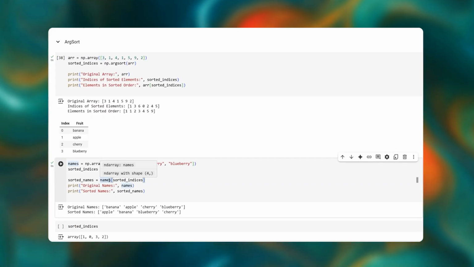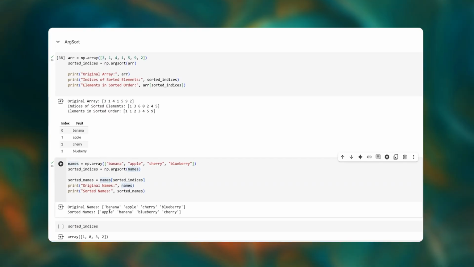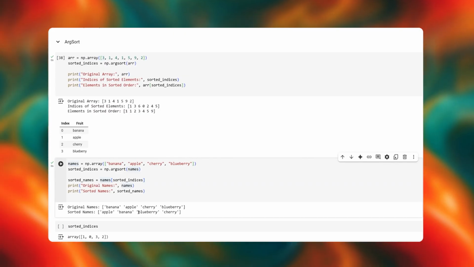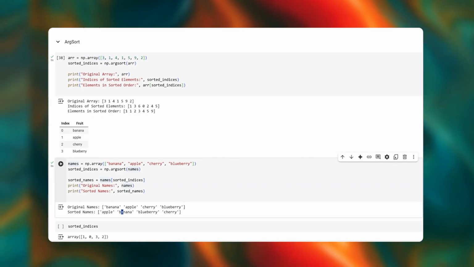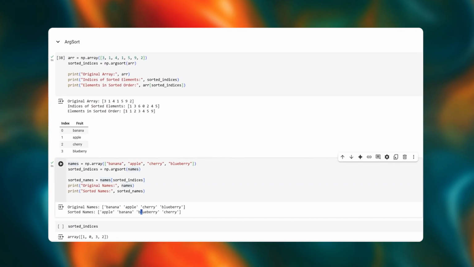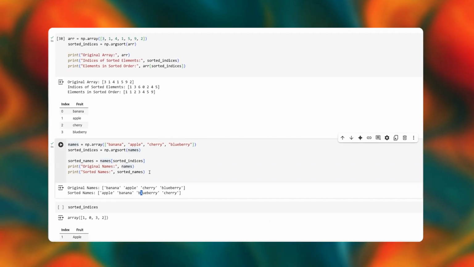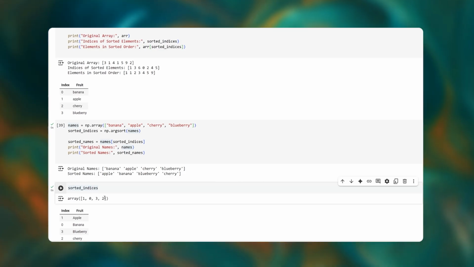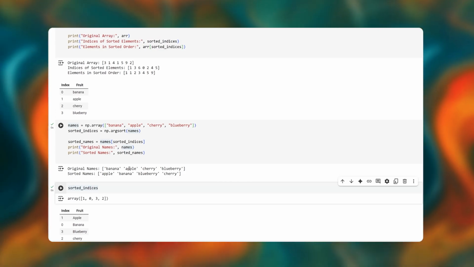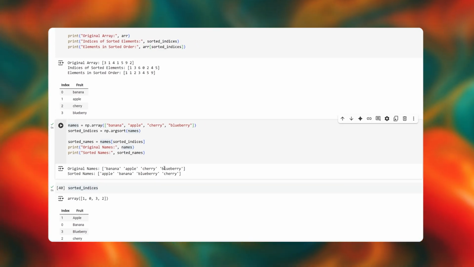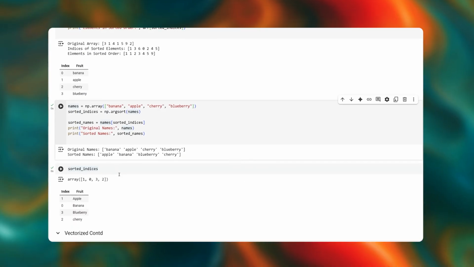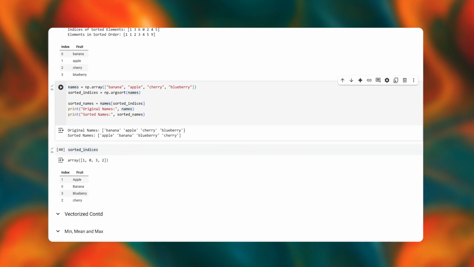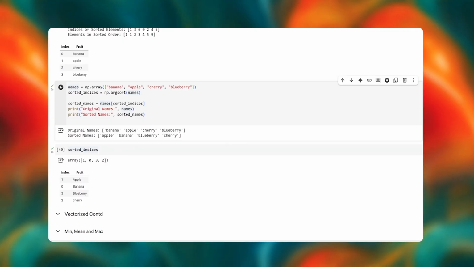Apple comes first because it starts with A, followed by banana and blueberry, both starting with B, and finally cherry with C. If we look at the sorted indices for this example, they might be 1, 0, 3, and 2 corresponding to the alphabetical order. So to wrap up this section, that's how flattening, vectorized operations, broadcasting, and sorting work in NumPy. In the next section, we'll continue exploring more advanced vectorized operations.